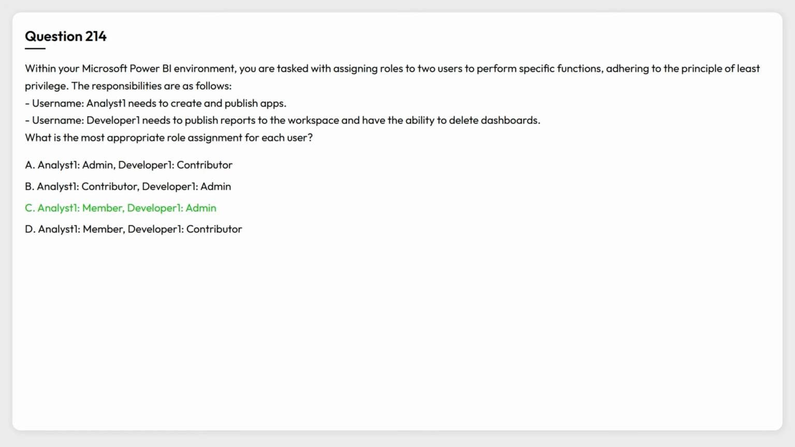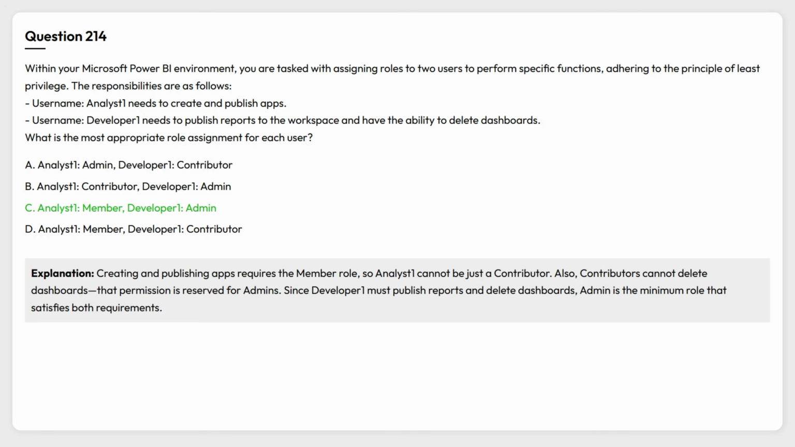The correct answer is option C, Analyst 1, Member. Developer 1, Admin. Creating and publishing apps requires the member role, so Analyst 1 cannot be just a contributor. Also, contributors cannot delete dashboards. That permission is reserved for admins. Since Developer 1 must publish reports and delete dashboards, admin is the minimum role that satisfies both requirements.